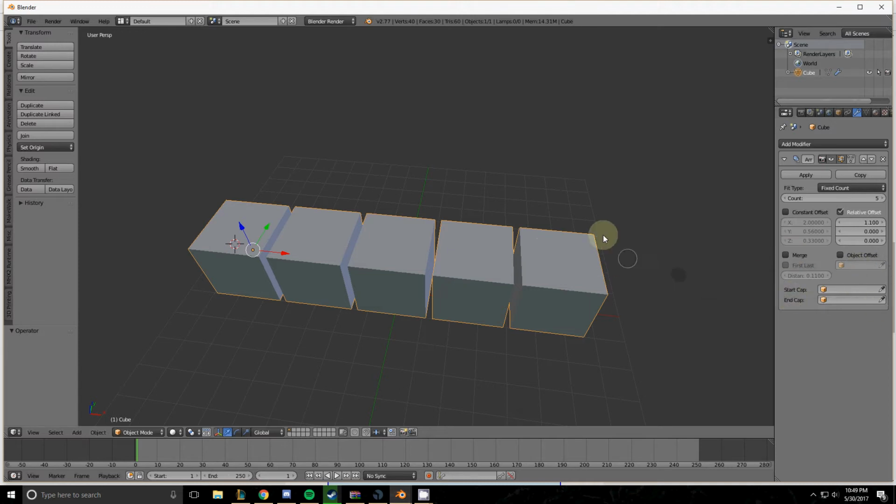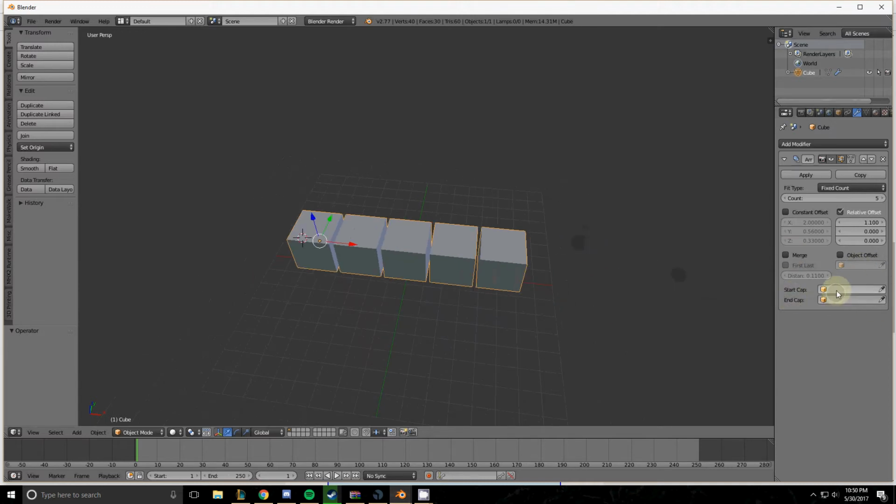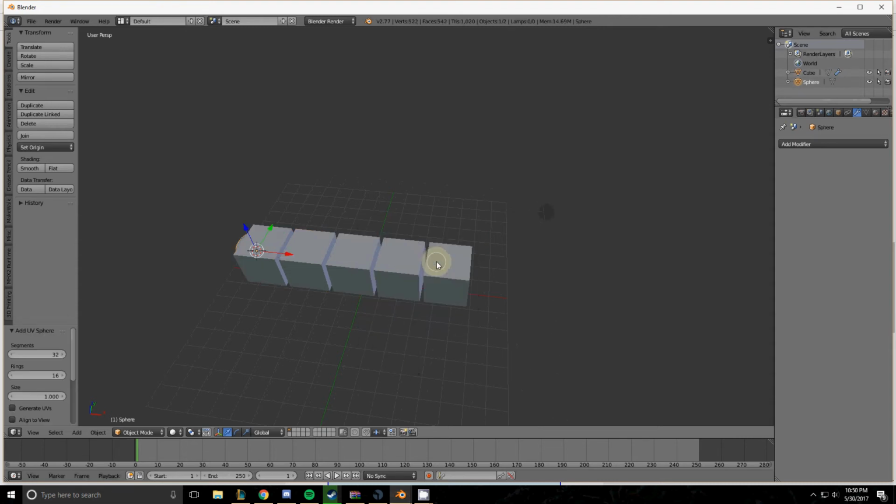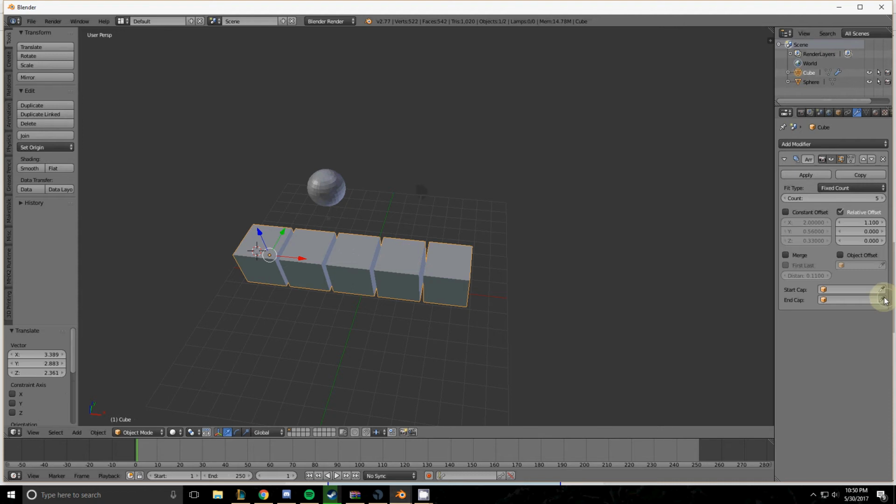The next thing in here is the start cap and the end cap, which allows you to put a finishing object on your array. This is useful if you've got, maybe, a pipe with a flange on the end. These would be your cylinders where you have your pipe, and then this would be a larger cylinder, so you could put a flange. Or maybe these are fence post pickets, and then these are your fence posts. So there's a lot of things you can do there.